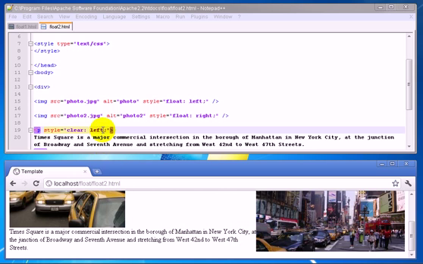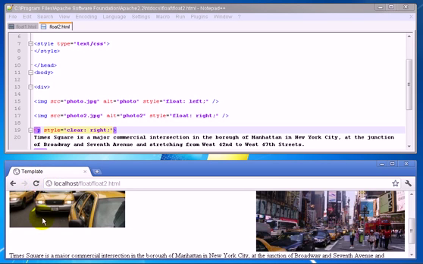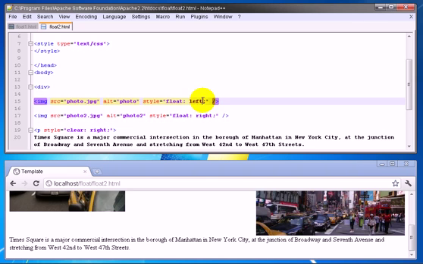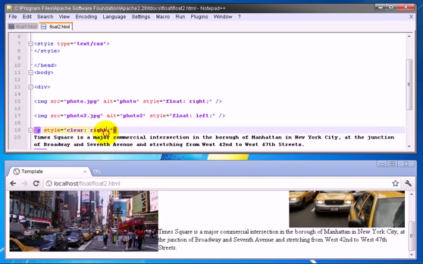Let's try to rewrite the value of the CLEAR property to right. That's better. The paragraph is now positioned below both pictures. However, if I move the larger picture to the left, the P element will wrap around it again. How do we stop this from happening? The solution is to set the CLEAR property to both.